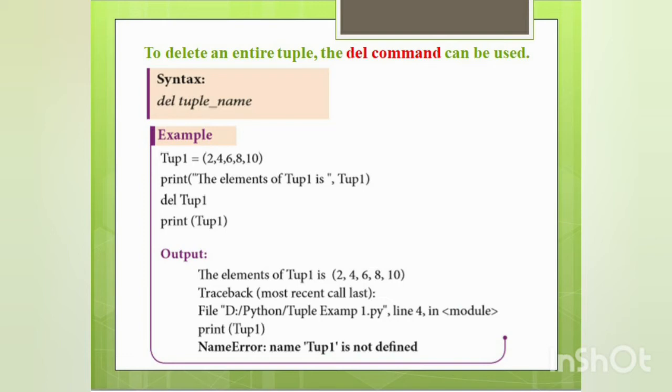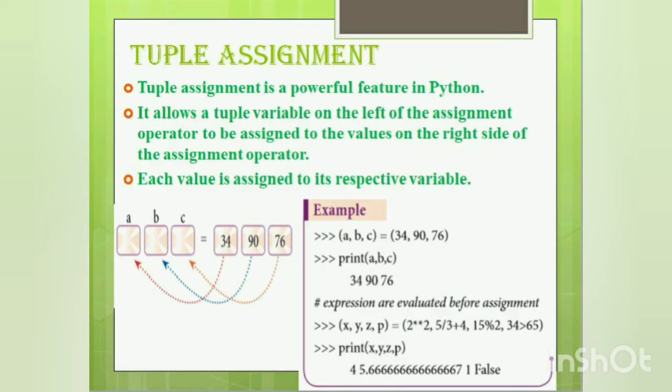The print statement in the coding prints the elements. Then the del statement deletes the entire tuple. When you try to print the deleted tuple, Python will definitely show you the error. Clear? Now we'll see about tuple assignment.